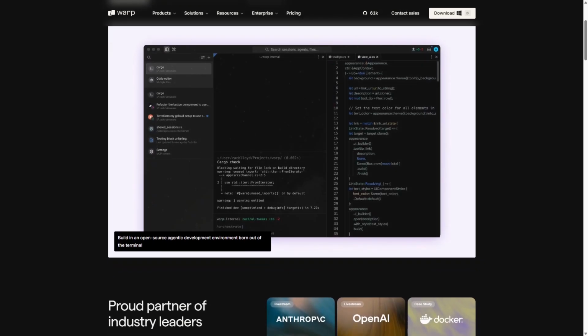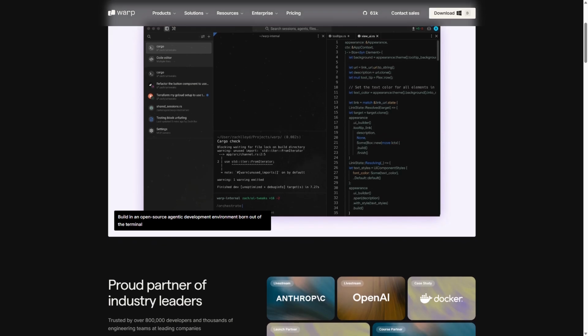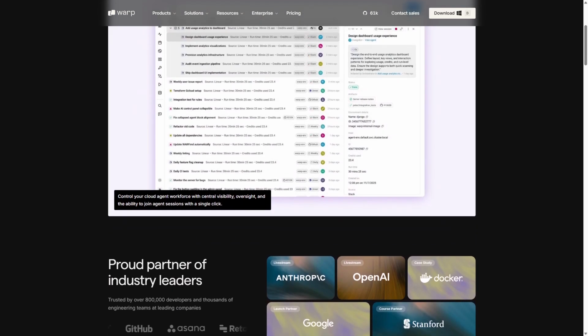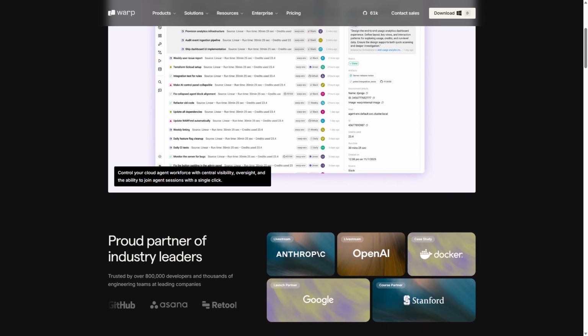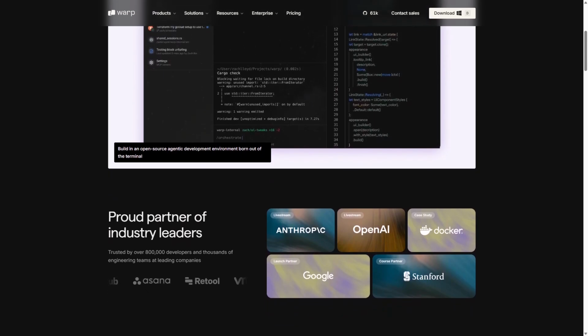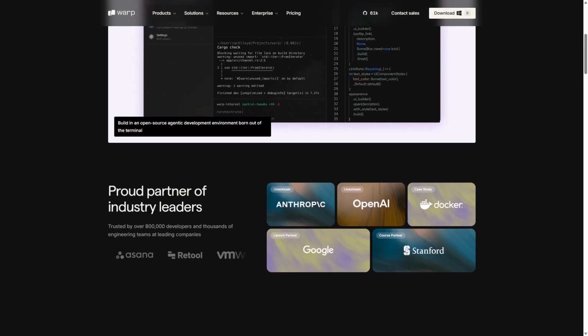One standout feature is the ability to share terminal sessions in real time, which could be a game changer for teams working remotely. This could really enhance collaboration, but I wonder how well it performs under heavy usage.